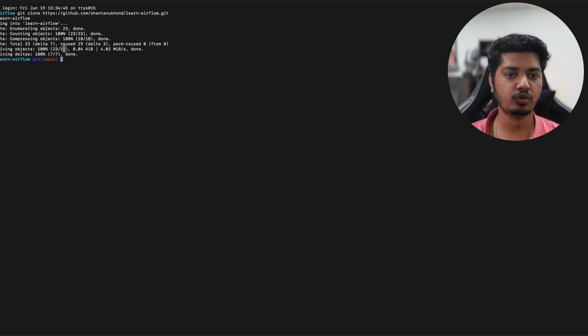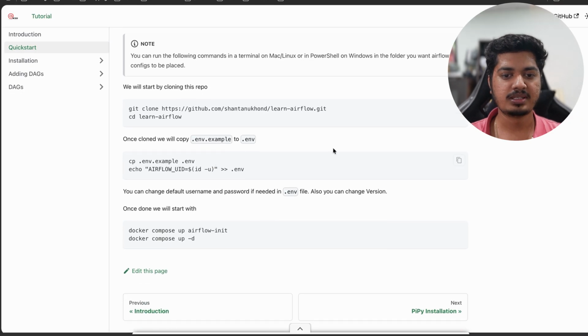So first thing is to clone and then move inside it. So now I am currently inside this repository. Now you can see it is showing a Docker compose file, a Docker file, some plugins and some other things like readme and config. Once it is there, we will copy .env.example to .env.